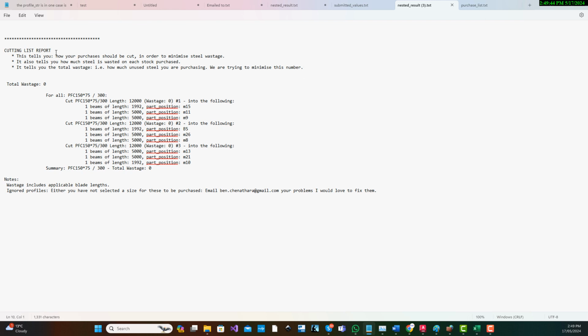And next is how am I meant to cut it? Okay, this is the cutting list report. It tells you the beam, the length, and how long you should cut that beam, and what the part numbers are associated with the beam. So this will give you the optimal result. It will tell you the wastage on this particular beam. So in this case, all of it is used up, every single millimeter. So the wastage is 0. This is also 0, 0. Total wastage is 0. You're never going to get that on a live job. There's always going to be wastage.